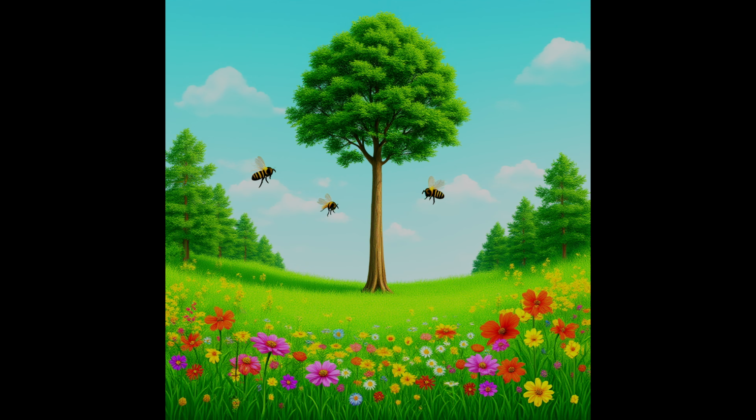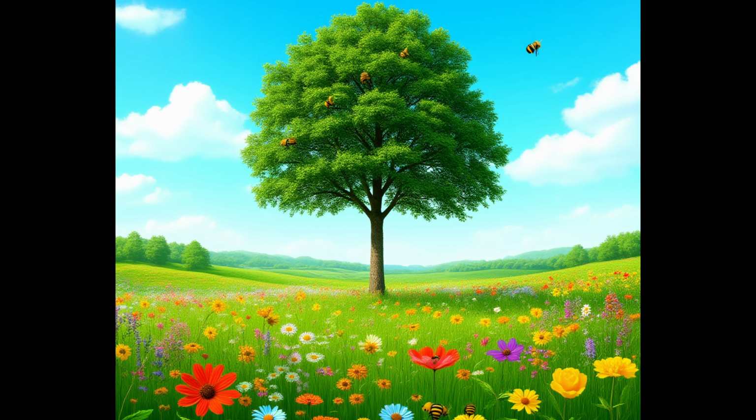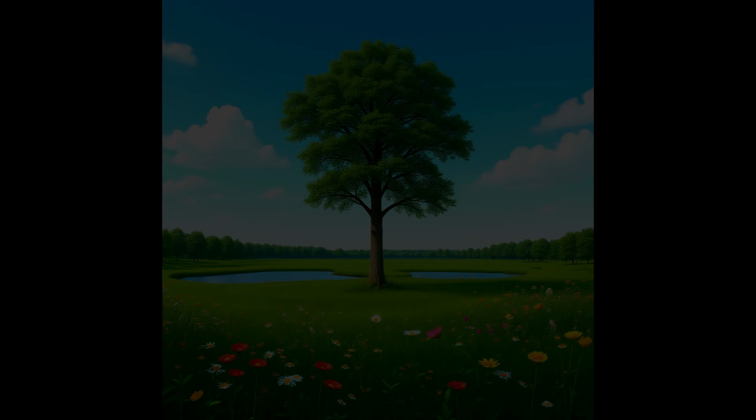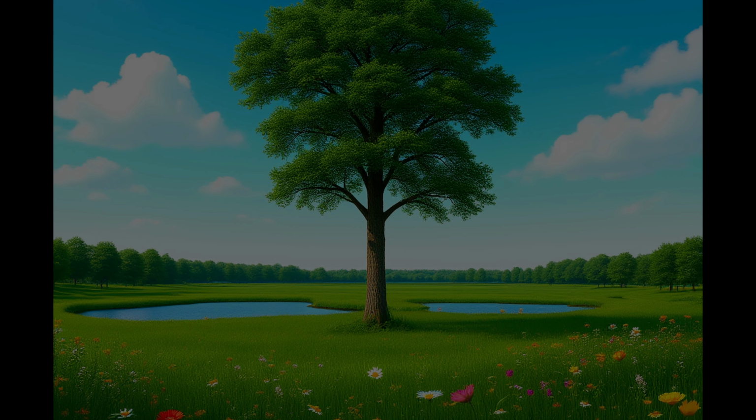Wait, where did the birds go? I know, I'll write a huge detailed prompt. Oh, now the bees are gone too, but I like it.